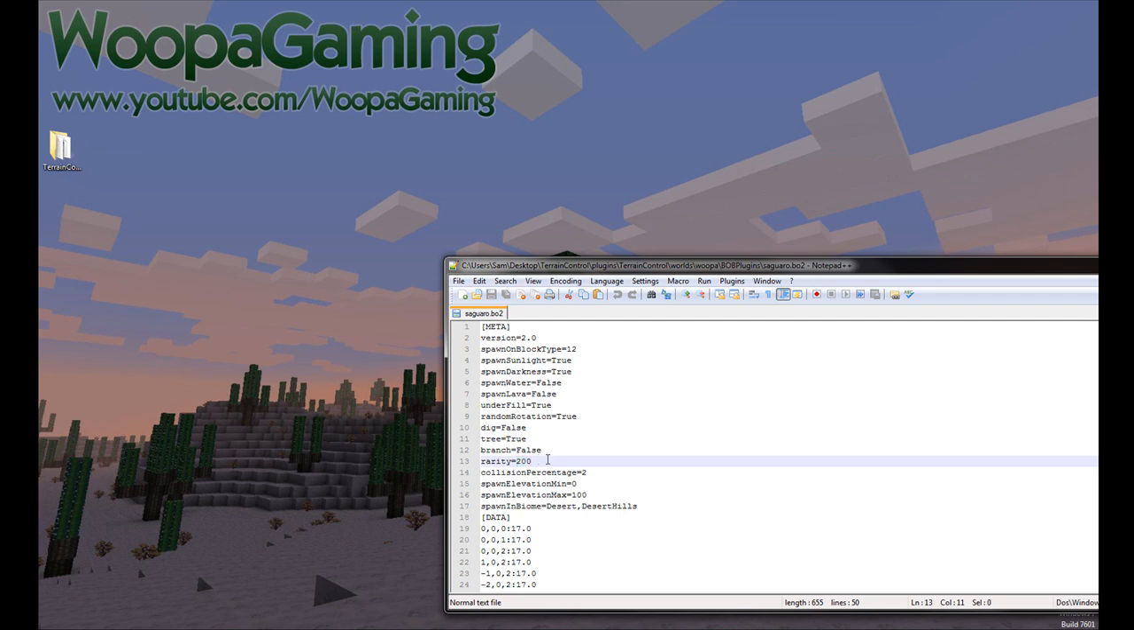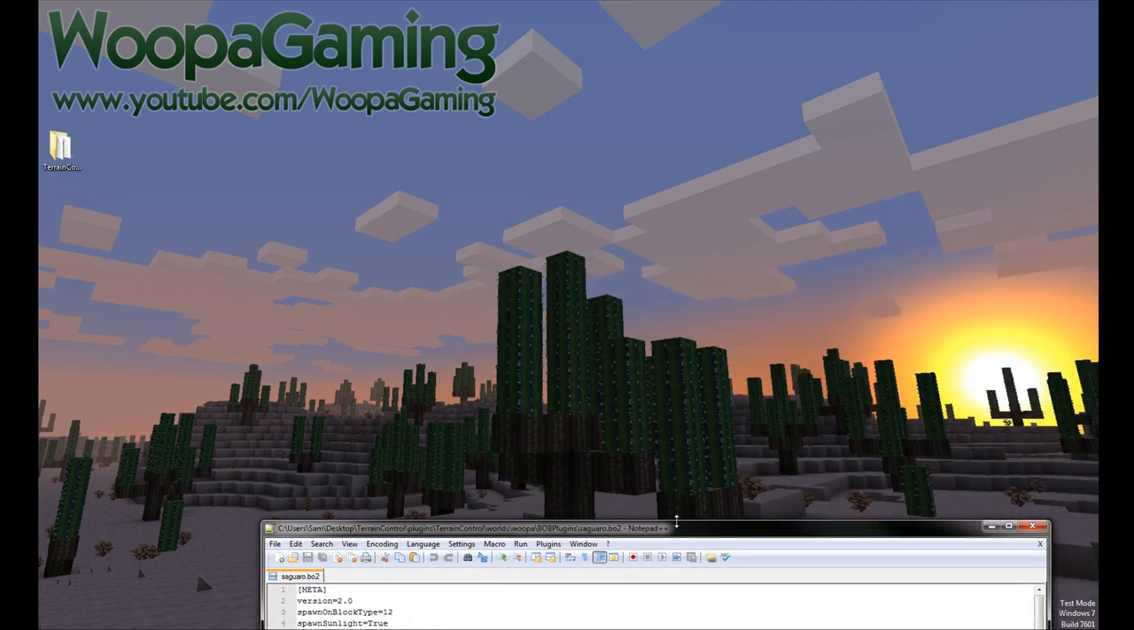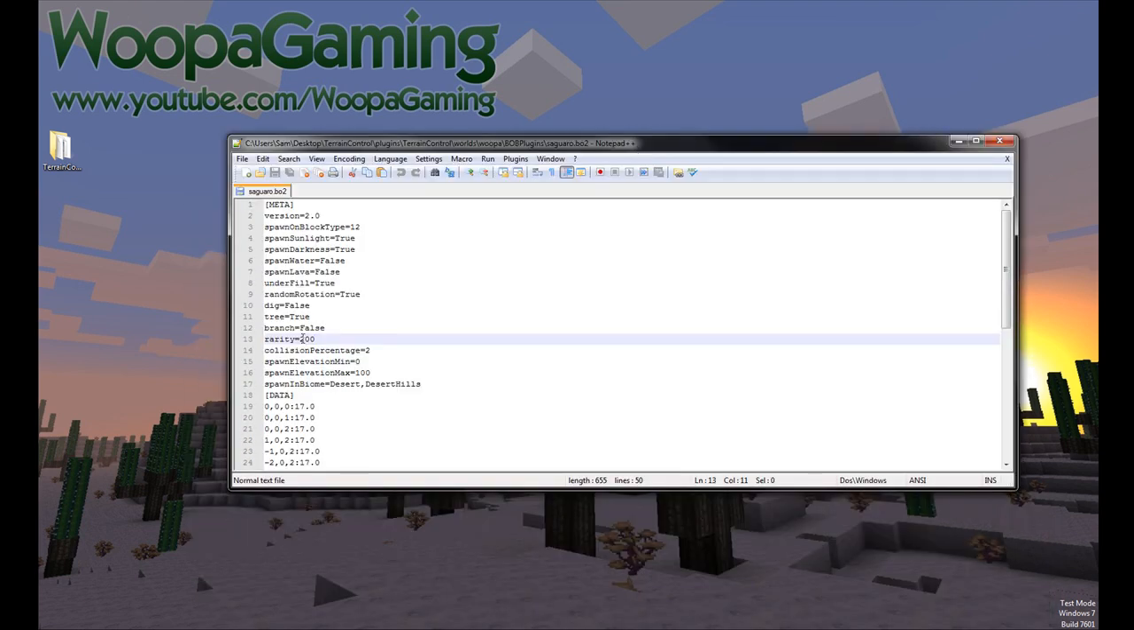If you have a temple or something, then obviously you might want to set this lower, but if you want something like this one here, there's loads of them. I set a very high value for the rarity. The collision percentage, so this is a percentage from 0 to 100, and that's that. Spawn elevation and spawn elevation max, so this is the minimum and maximum elevation it can spawn at. And finally we have the spawn in biome, so it can only spawn in desert or desert hills.